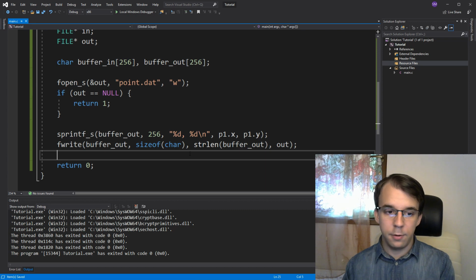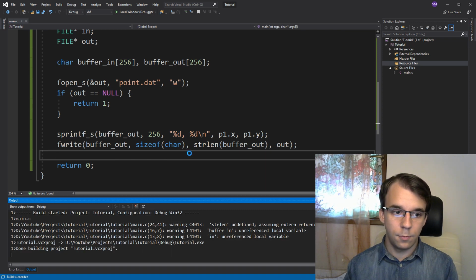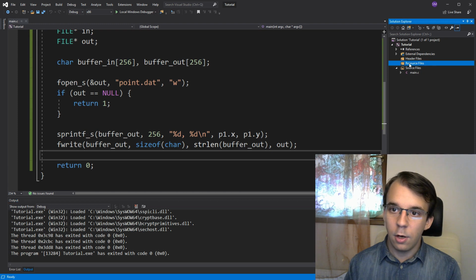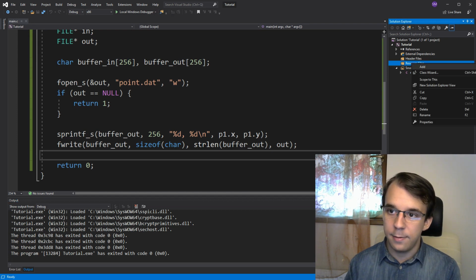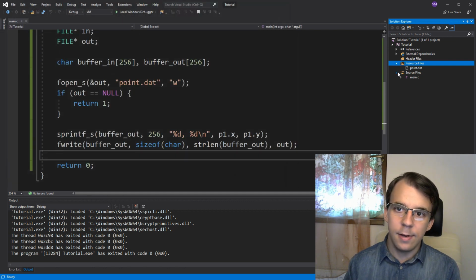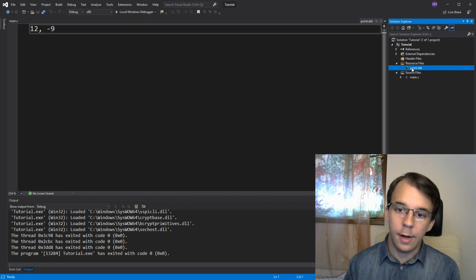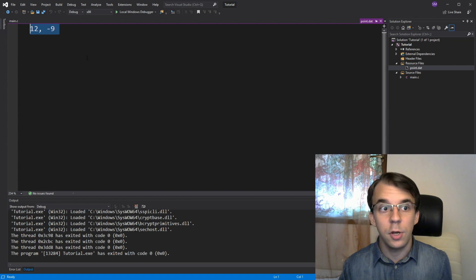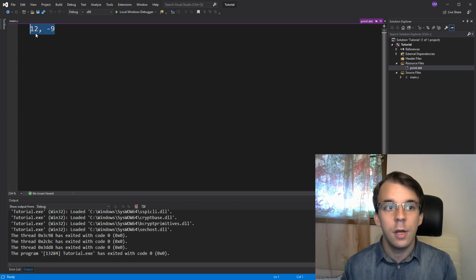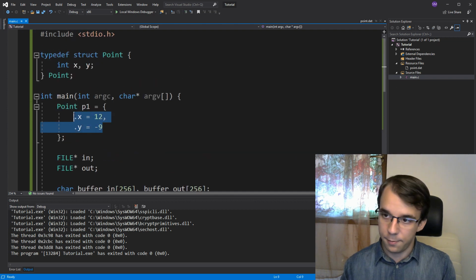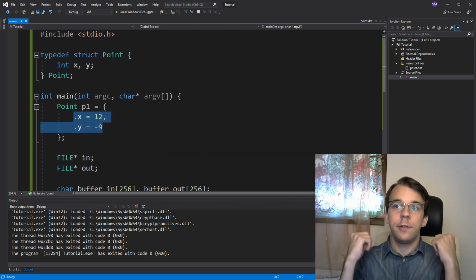Now, if I try to run this, nothing happened, of course, because we didn't read anything, we didn't print out anything on the screen. But what I can do is go here on the resource files and add an existing item, and say point.dat. And now this guy has been created, and if I click on it, you'll notice we get the string here on the screen, which is very, very nice. We get both x and y coordinates that we have saved here. So that's the first step. We have written to the file.